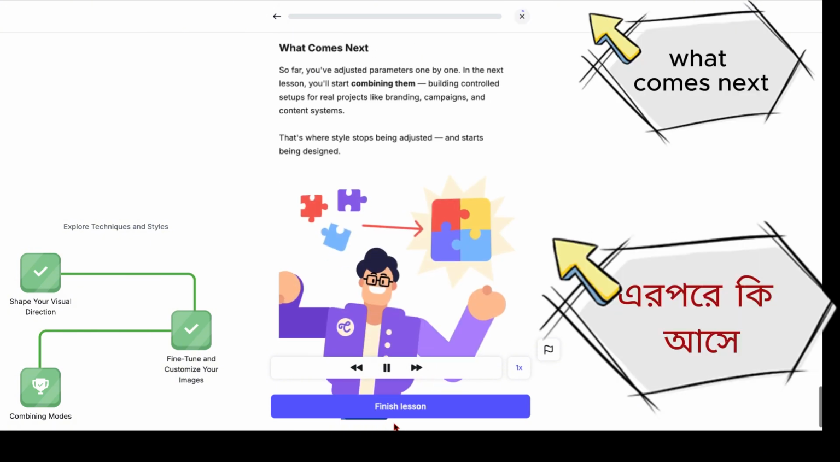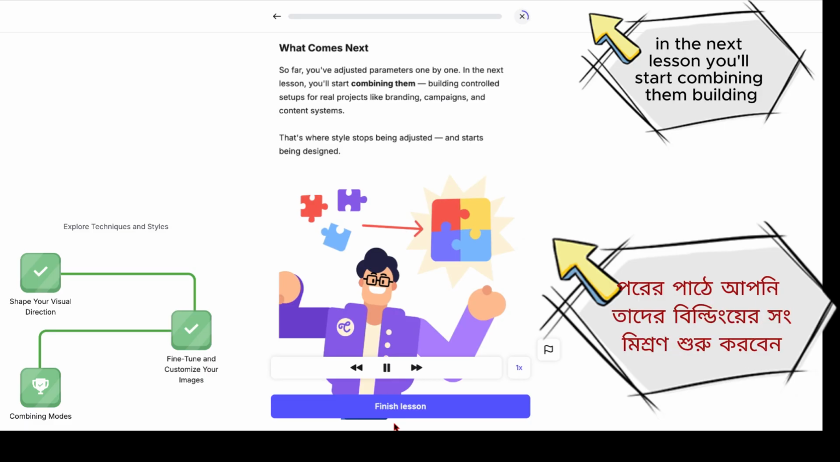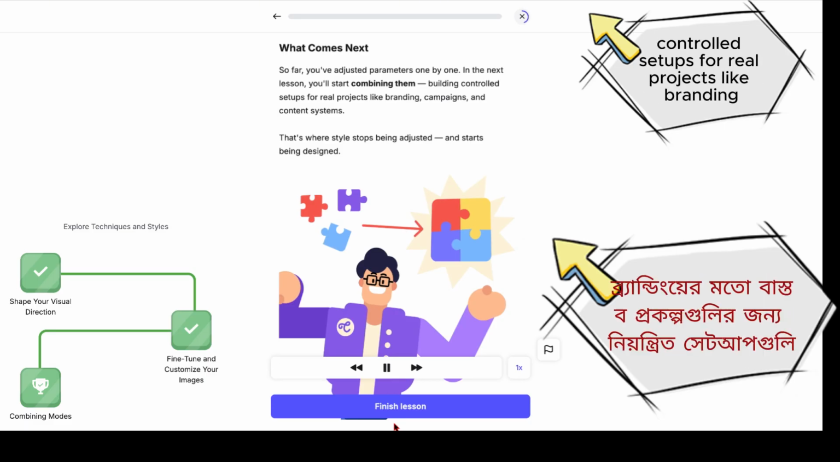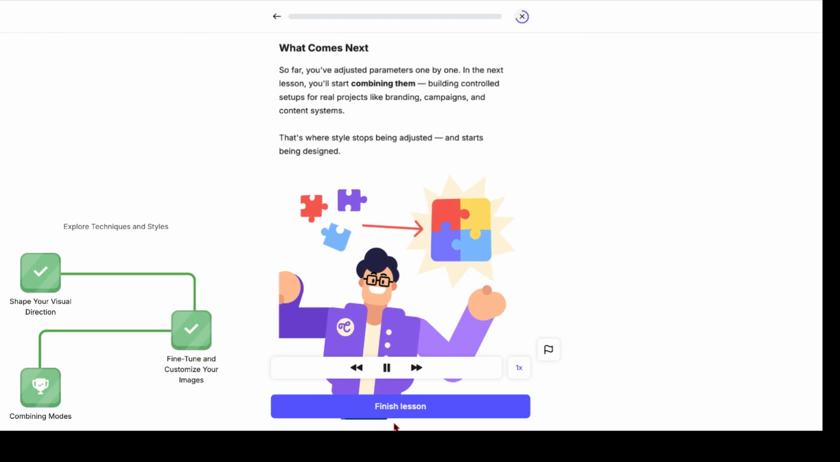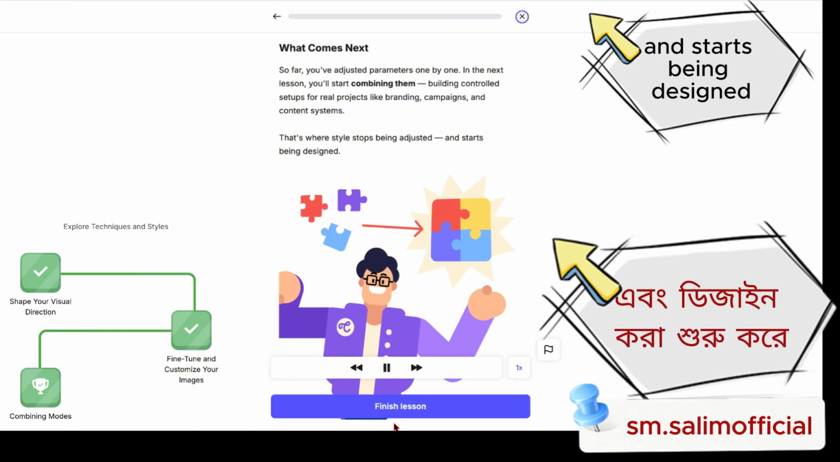What comes next? So far, you've adjusted parameters one by one. In the next lesson, you'll start combining them, building controlled setups for real projects like branding, campaigns, and content systems. That's where style stops being adjusted and starts being designed.